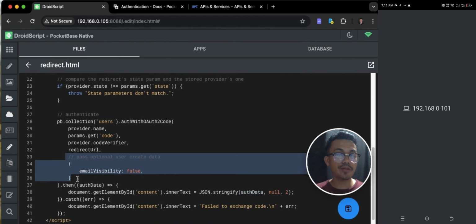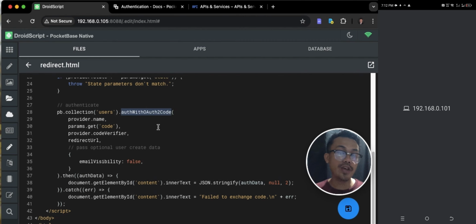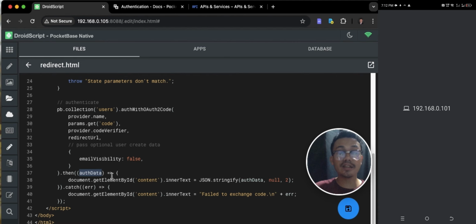maybe the username of this Google account. If we have successfully authorized a user, it will call this then callback passing this auth data object, which contains the raw user data that comes from Google. Example, the username, last name, first name, and also the profile picture. Maybe you want to save that one in your users collection. And then it will also return the authorization token and the authorization record from the users collection.